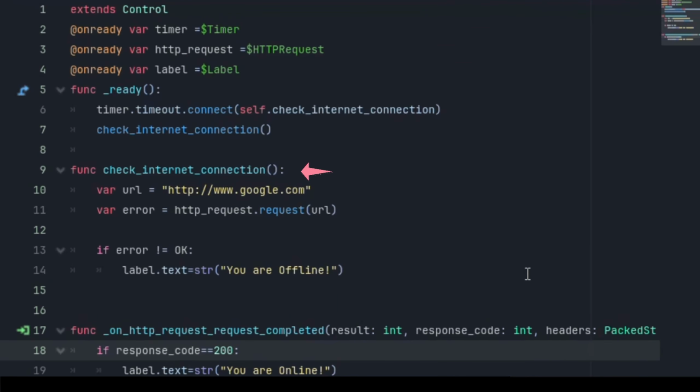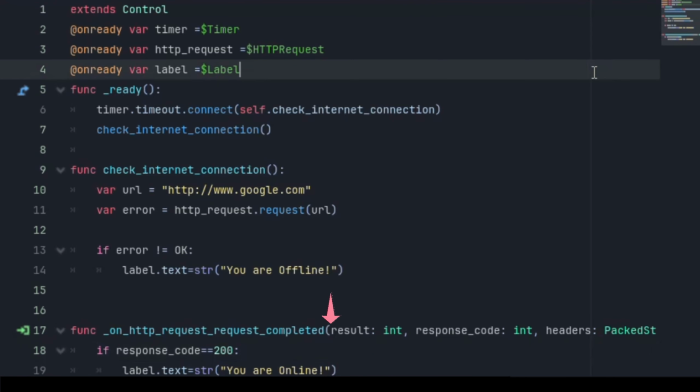Inside the check internet function, the HTTP node tries to reach Google. If the request fails right away, we assume there's no internet connection, and update the label to say you are offline. Finally, when the request finishes, Godot automatically calls this function. This runs right after the website sends a response.